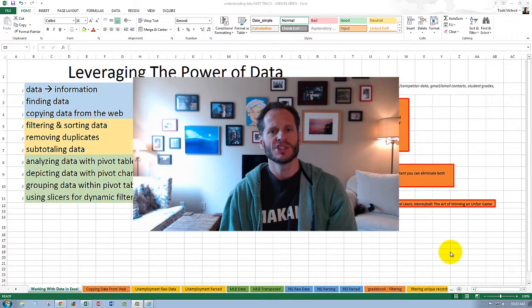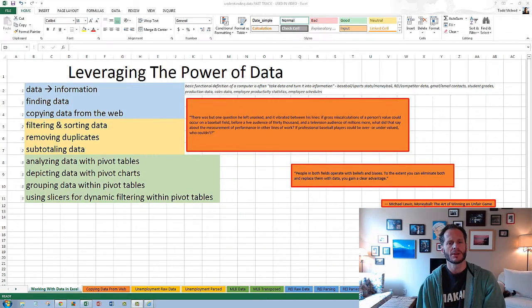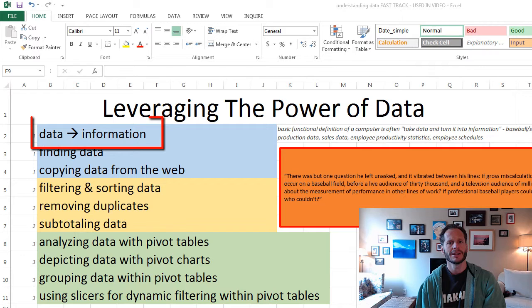We're going to look at leveraging the power of data using Excel. So basically what we want to do is take data and turn it into useful information. And that's actually the basic functional definition of a computer, to take data and to turn it into information. So Excel is really super helpful in allowing us to take data and get information out of it in a quick way. And we're going to look at leveraging the power of data in 3 separate videos here.